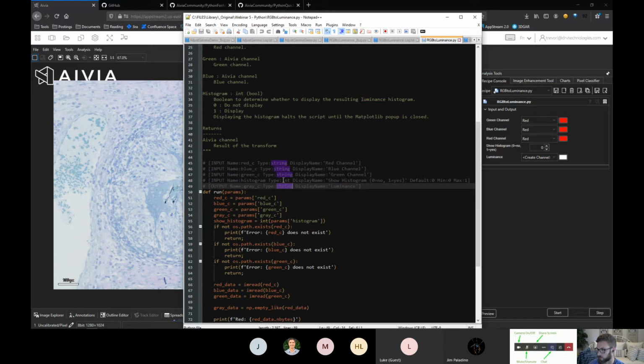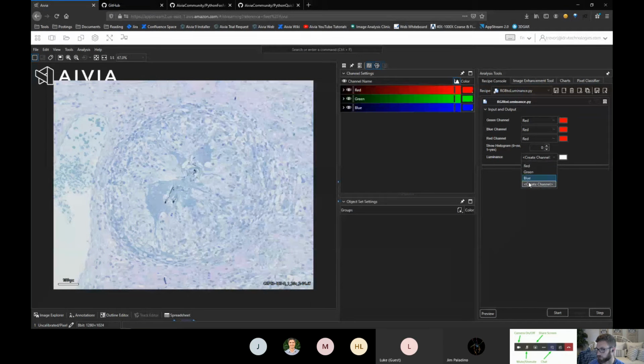And since it's a string, just like these other 3 channel selection objects, it's looking for a channel in the channel list to output our result to. You can see by default, since it's output, I can create a new channel. If I wanted to, I could overwrite a previous channel as well.